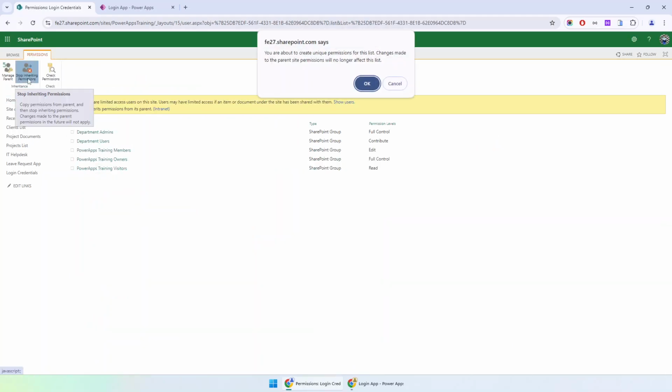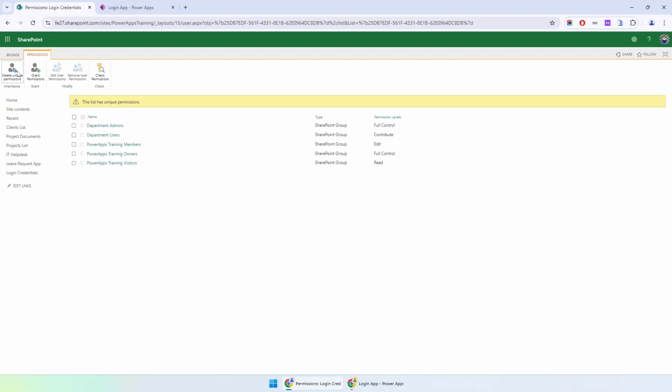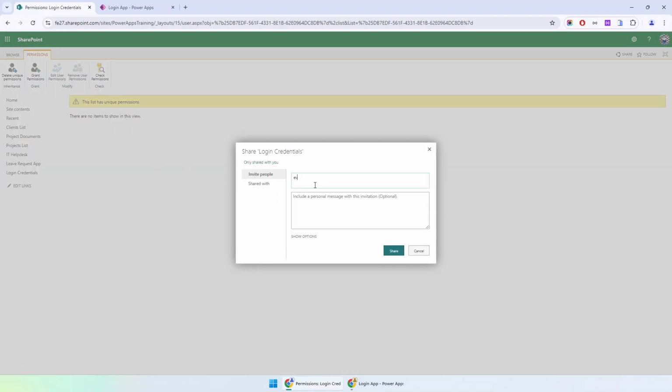You will have to click on stop inheriting. What it will do is break the inheritance and it will stop taking permission from its parent site. Right now this list has a custom permission. So what I can do is select all of this and remove it, and for this list only, I am going to assign everyone a contribute permission.